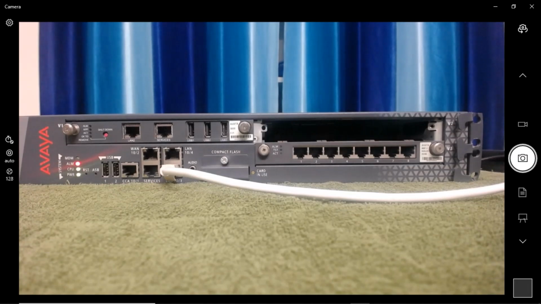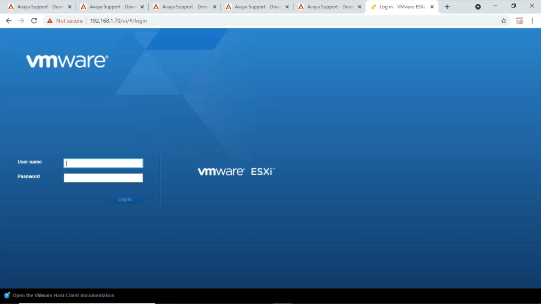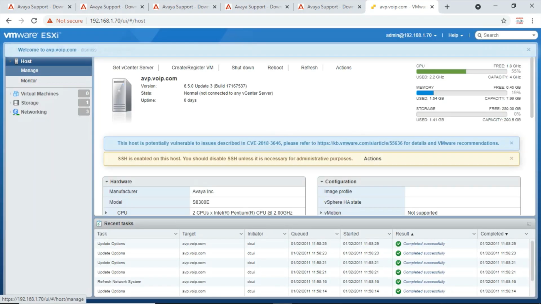Let me try the web page now. Some alarm came. Now it went. See, now it came. So that means we need to wait for 10 minutes. So what is your username? Admin. y@123. So now we got logged in.